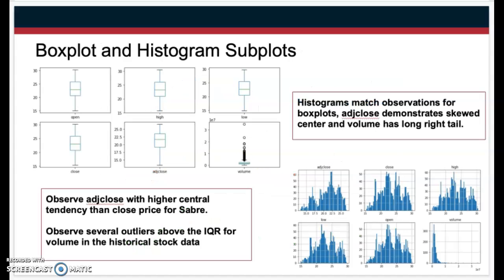Here I calculated box plots and histograms for each numeric variable in the data set. The one interesting fact was that the central tendency of the adjusted close was higher than the raw close price. That could be accounted for by dividends being added in and other features that go into the adjusted close. That was also represented in the distribution of the data, with the histogram to the right.